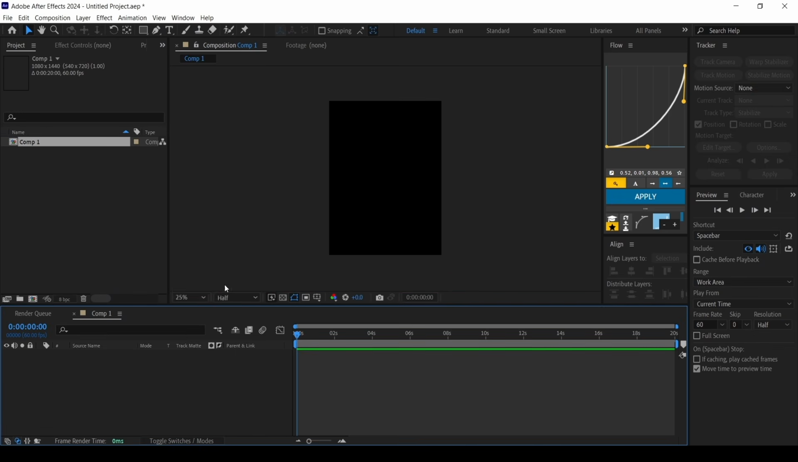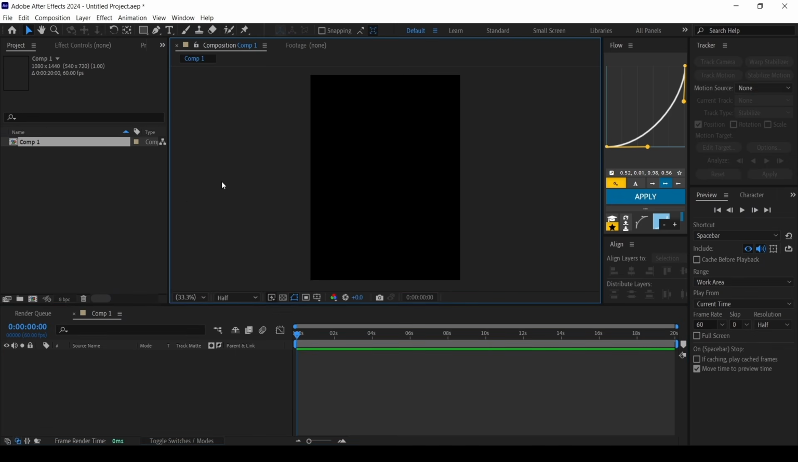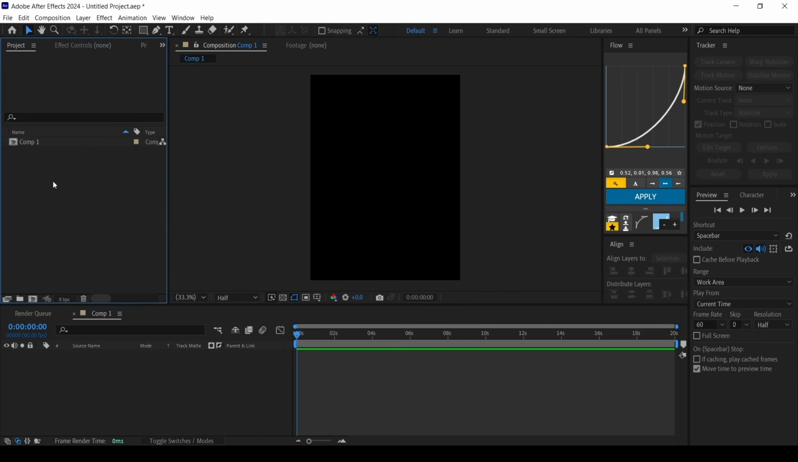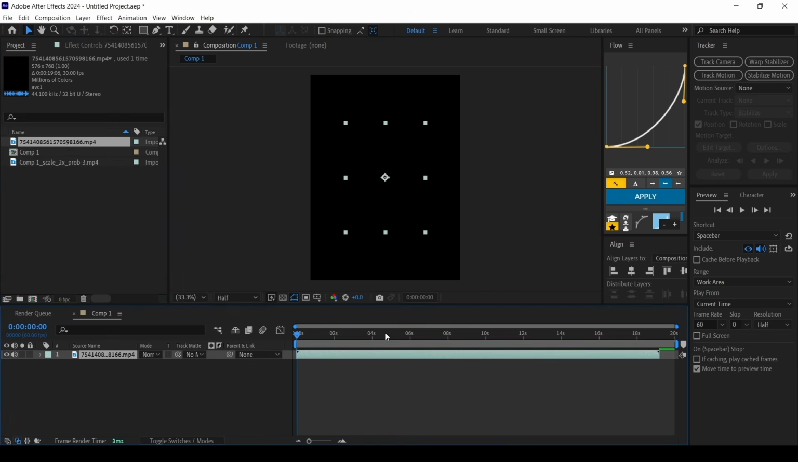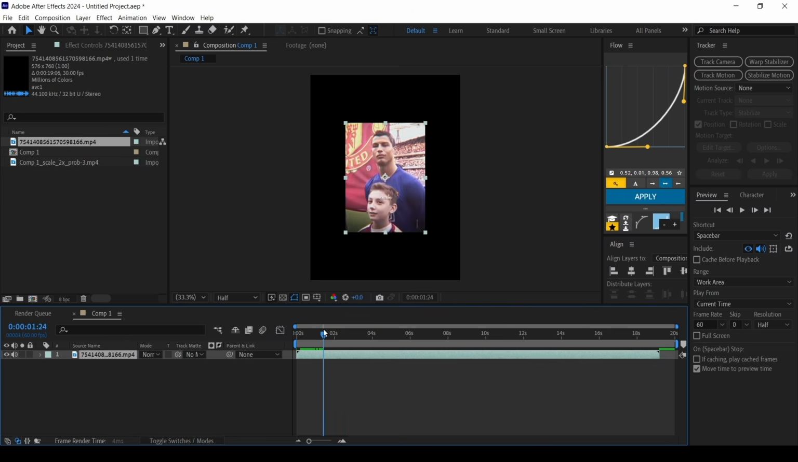Next, go to the project panel and import all the materials you'll need for the edit. Start by adding your song. Play the track, and every time you hear a beat, mark it using the marker tool. This ensures your edits will be perfectly in sync with the music.